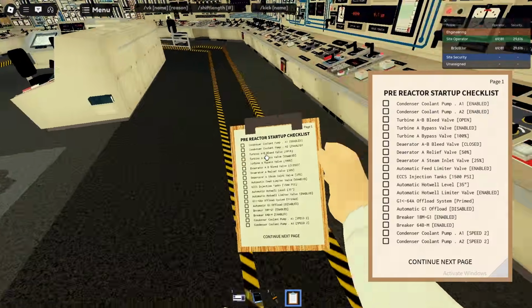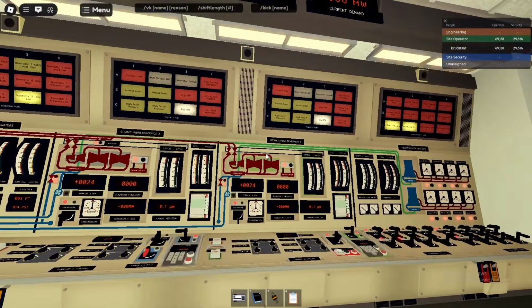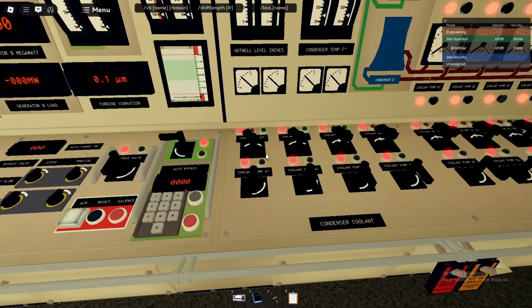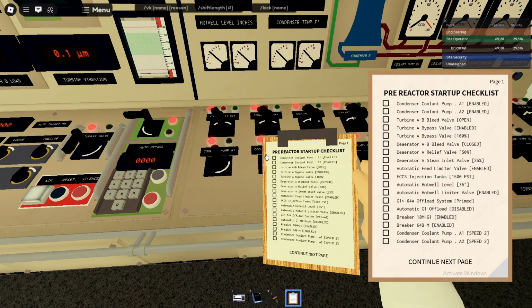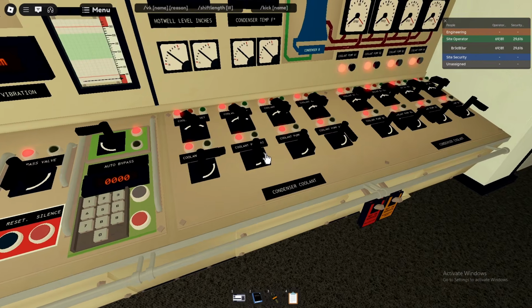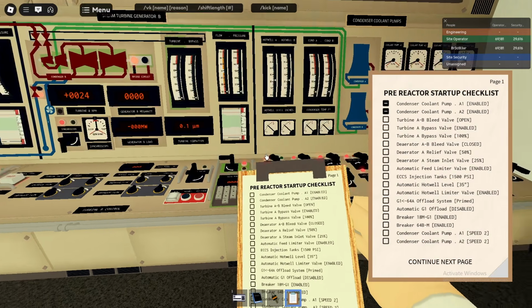So, it says off here, condenser coolant pump A1. That's referring to over here, which is the coolant pumps. We need to set off A1 and A2. So, that would be these two right here. Click, and just like that. That's the first step of the startup.